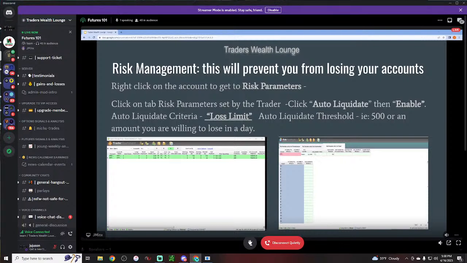You auto liquidate criteria, loss limit. So for example, you want Rhythmic to close. Let's say you're in a trade and you're in a losing trade. You want Rhythmic trader to auto liquidate you at minus $500 or any amount that you're willing to lose in a day.